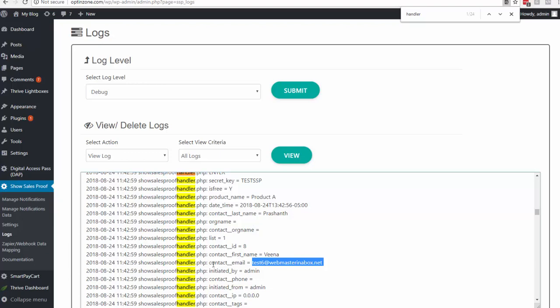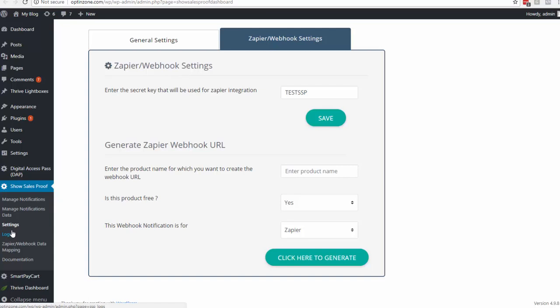So make sure to check this if things are not working, to see how this is coming in the Zap, in the webhook notification, and then do the mapping, and then it should work. So that's it. It's really straightforward.